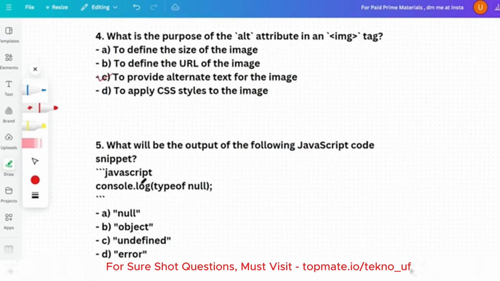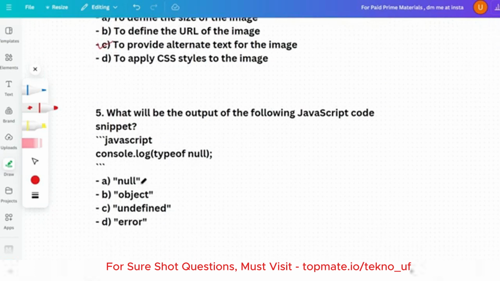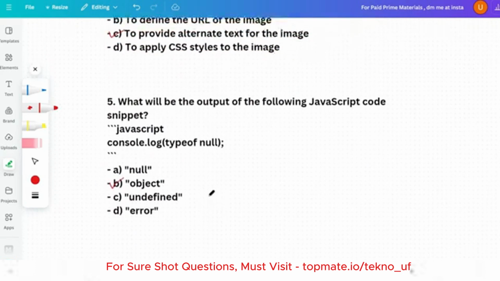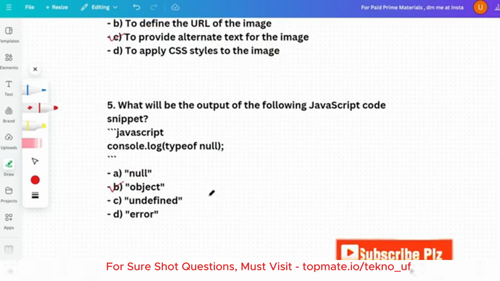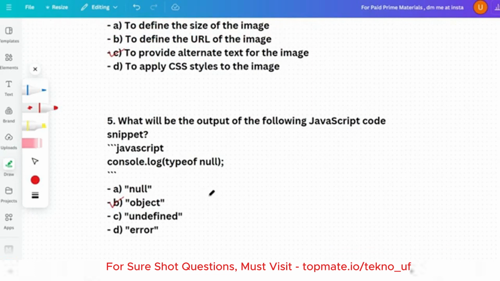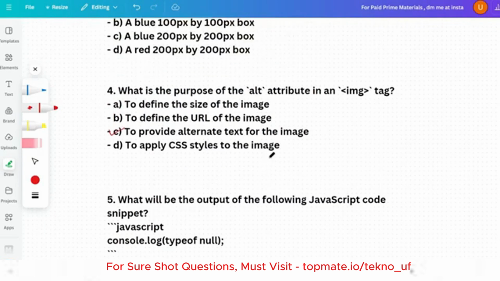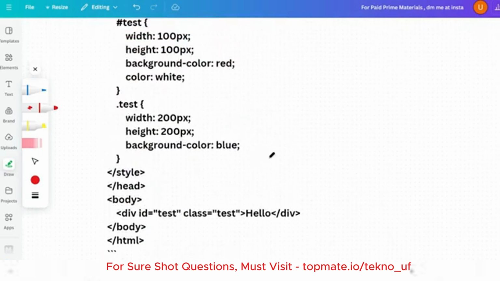The next question is, what will be the output of the following JavaScript code snippet? Console.log typeof null: object, undefined, error. So this is the object, and this is the output. I hope nothing is confusing, so without explaining, I am skipping this. If you have any contradictory answer, then please give the answer in the comment section and be wise while explaining. I hope this much is enough for HTML, CSS, JavaScript. These are what you will be asked.